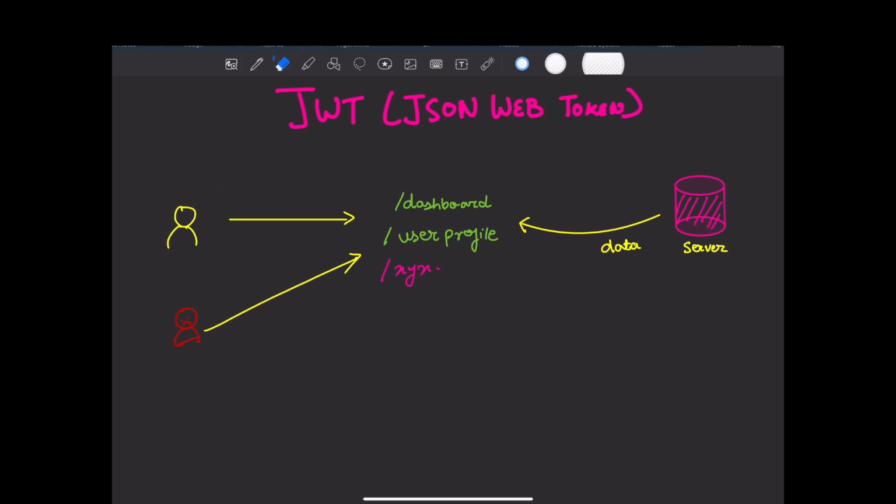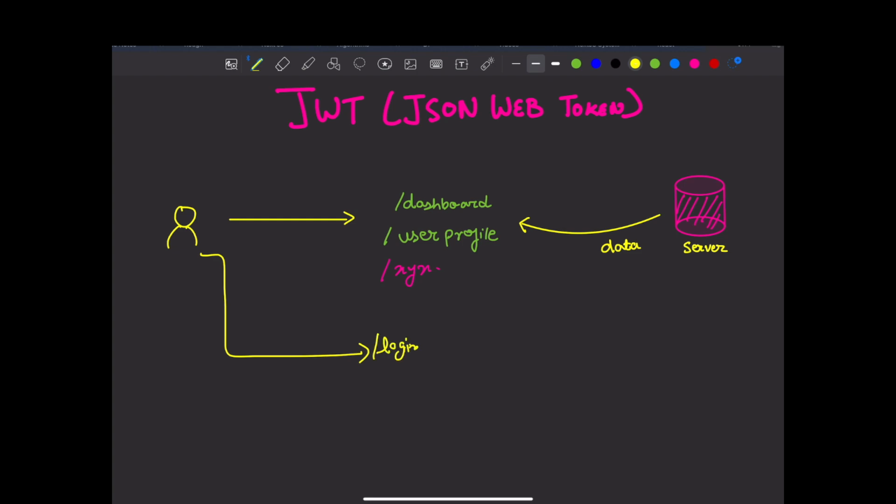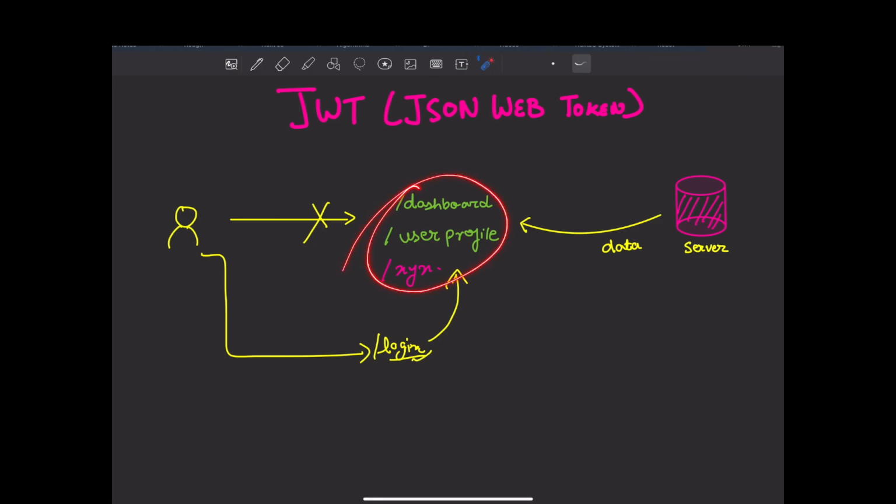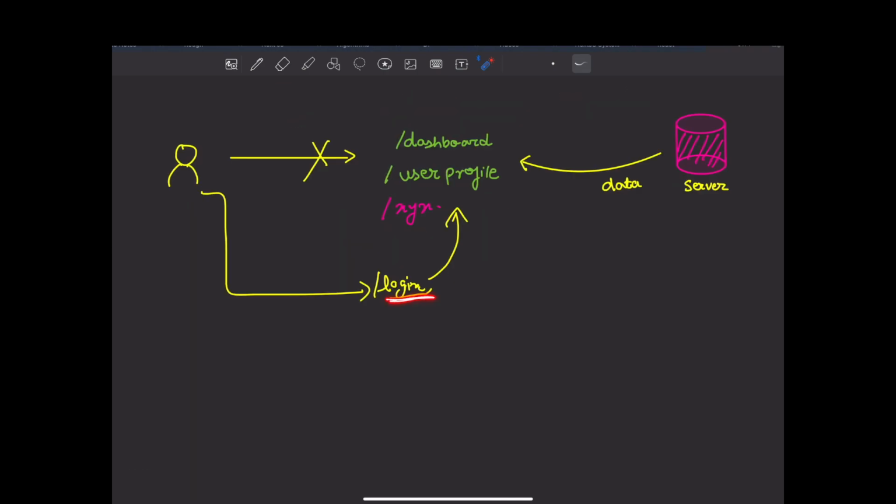That's where the login system comes in. The way login works is the user goes to a login page, slash login, gets authorization, and then can access these URLs. So now this won't work without logging in first. They have to log in, and then they can access these endpoints. How are you going to maintain the sessions? How does the browser maintain the session?